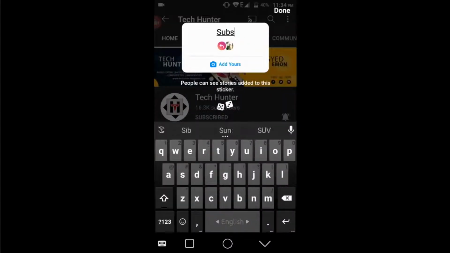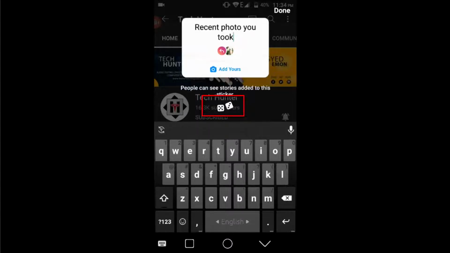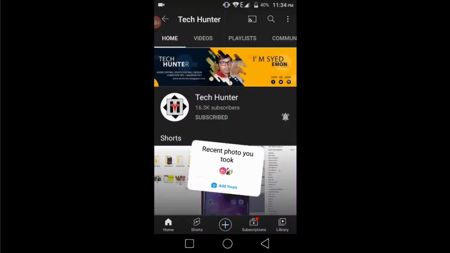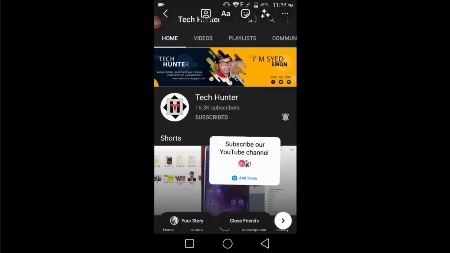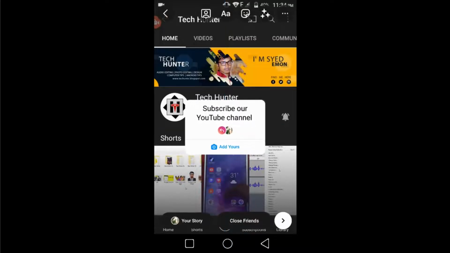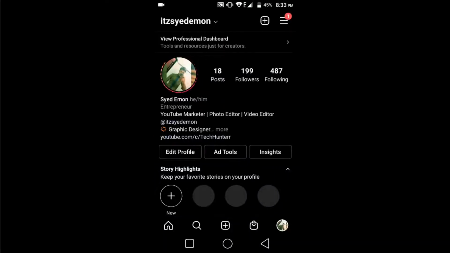Type in a prompt for what you would like people to add under your sticker. You can also tap the dash below to generate a random prompt if you can't think of anything yourself. Place the sticker wherever you would like. When you are done, go ahead and share your story post.